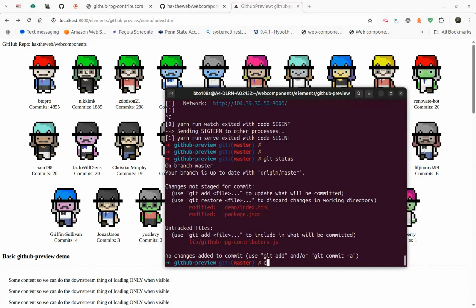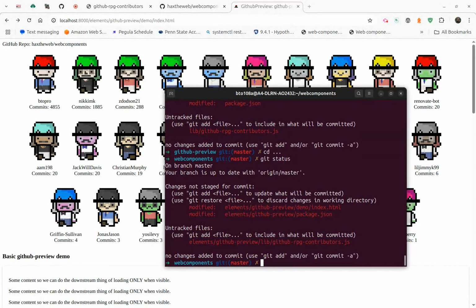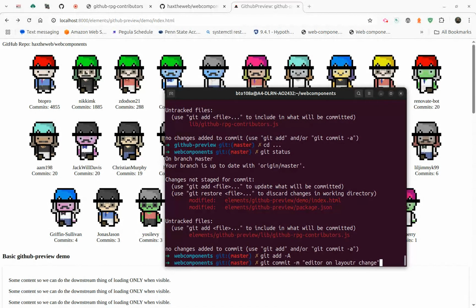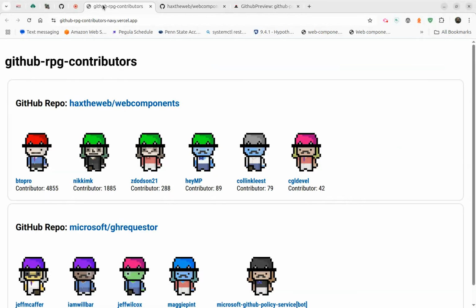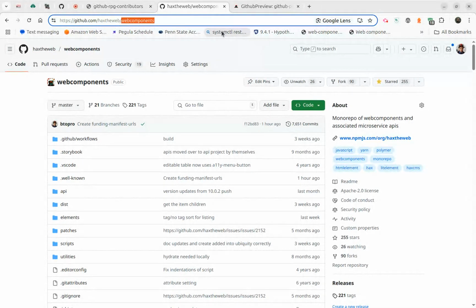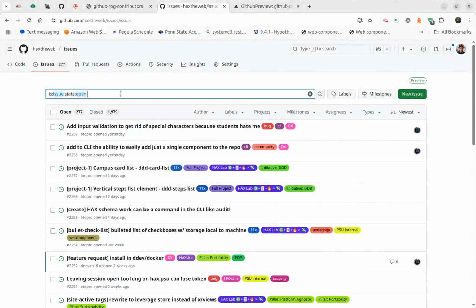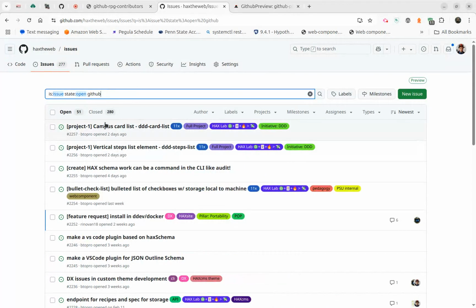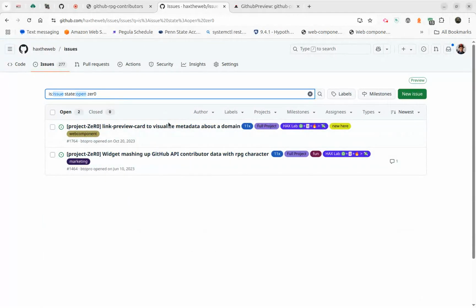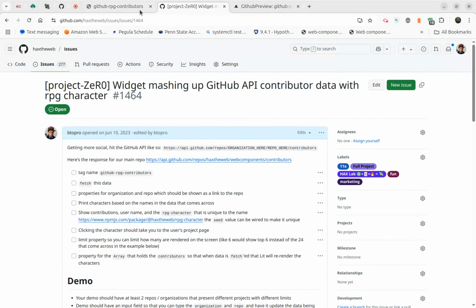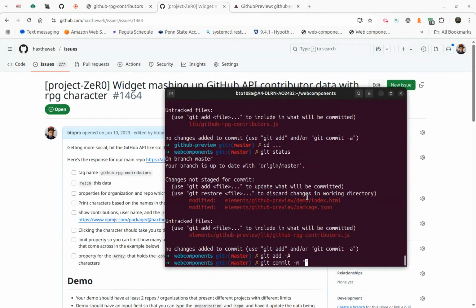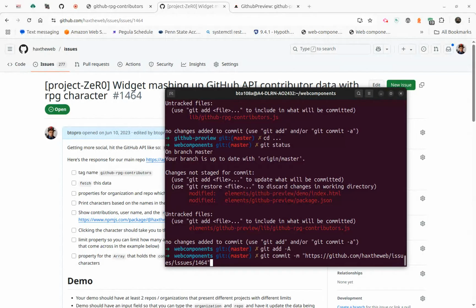But all right, so go in there and do git status and git add, git commit -m, and we are going to say that this is, where did that issue go? Me issue, GitHub, where are you, project 0. Gotta spell it the cool way. GitHub contributor. Okay, cool. And we're going to say that is for that issue, which will help link it to it.